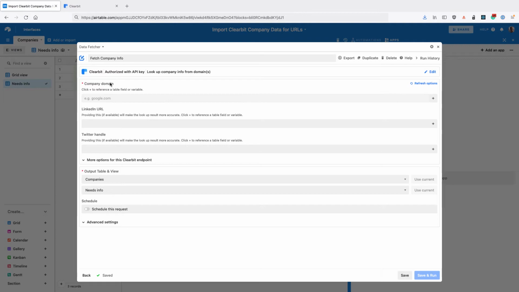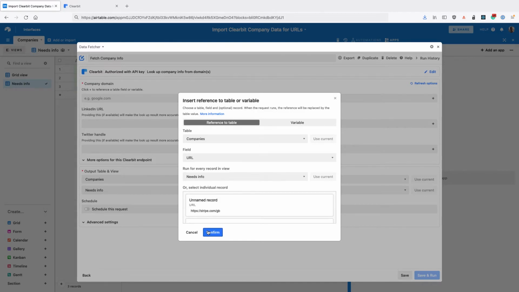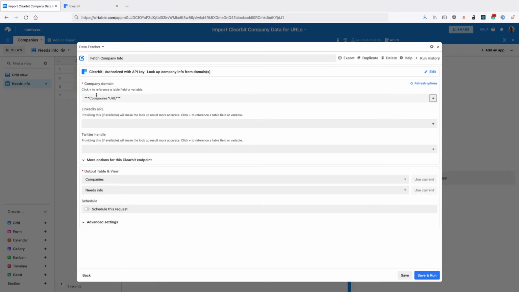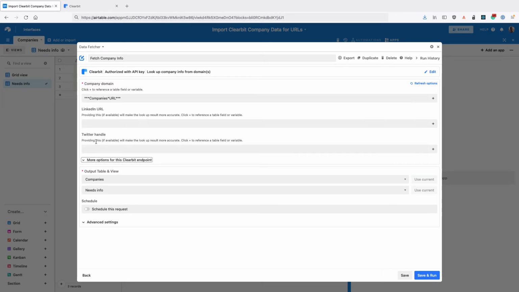For the company domain, we want to use the values from our URL field. So click on this add icon on the right hand side and select the URL field and click confirm. And we can see that's now got a reference to that URL field in the companies table. And if you've got other bits of information on the company that might help improve the accuracy of results, you can enter them here. But we don't have any, so we're just going to use the URL field.